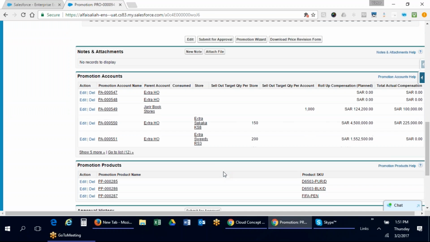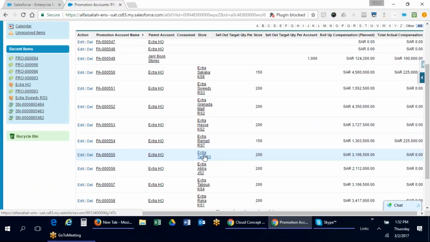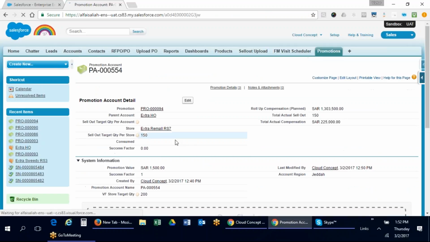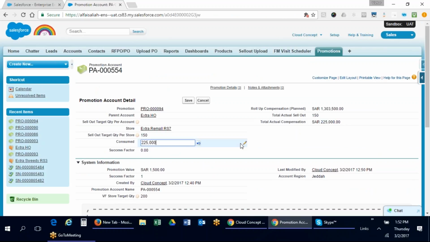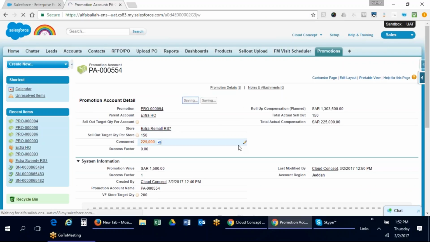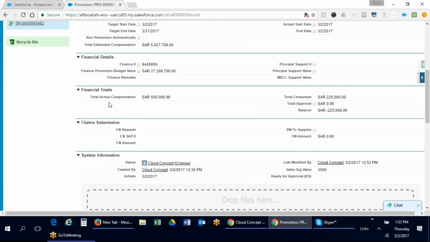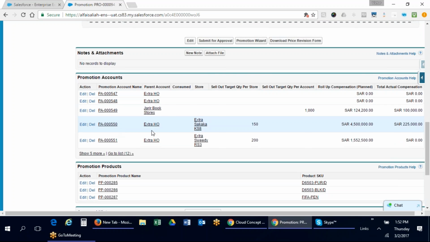But before that, you might want to come here and check on the promotion accounts. So here, if I go to the list, I will see all the stores, I will see all the accounts, and I will see how much their total compensation. And here the user can enter the consumed number. Okay, so if they have consumed this, you can come and enter this value here and save. So you will also get the total consumed here somewhere here. So you get the total consumed based on this promotion. Okay, so this is how you do it.